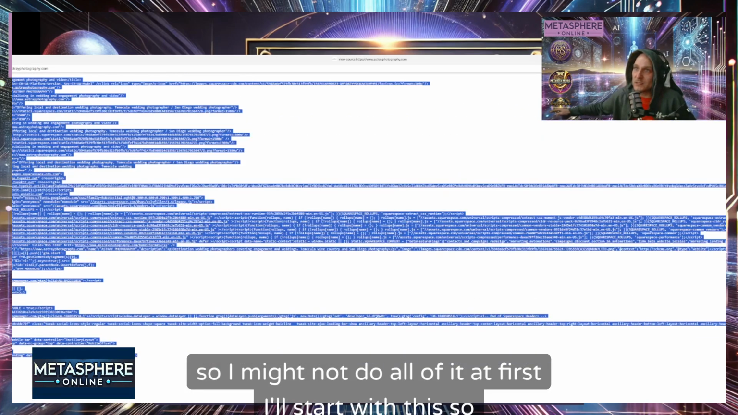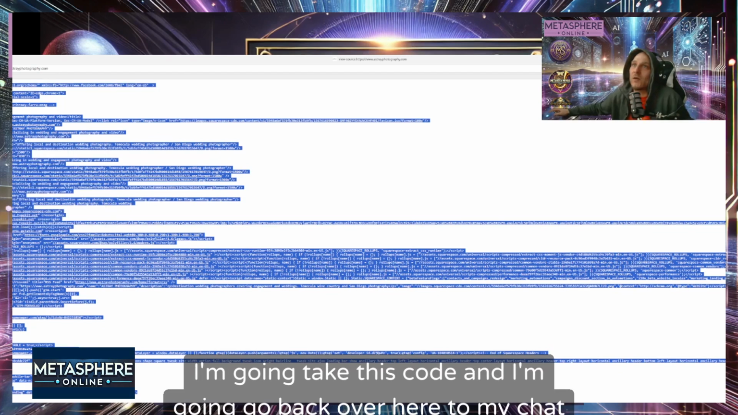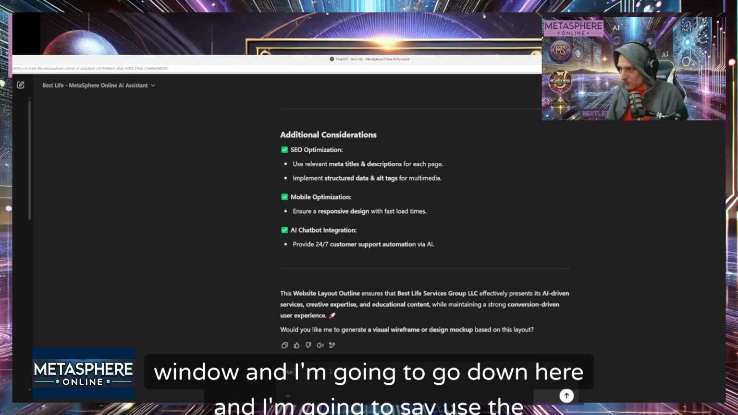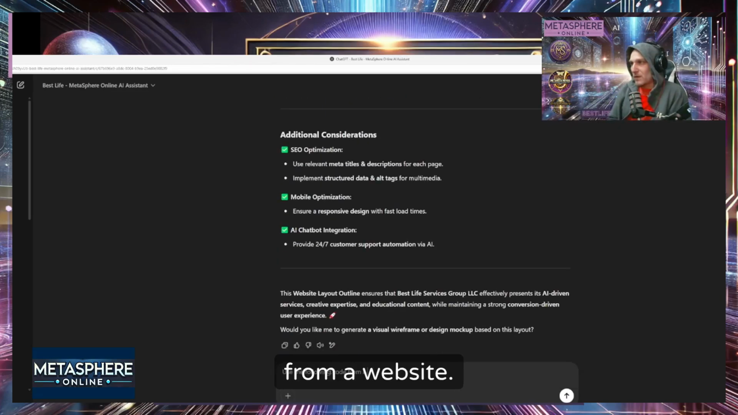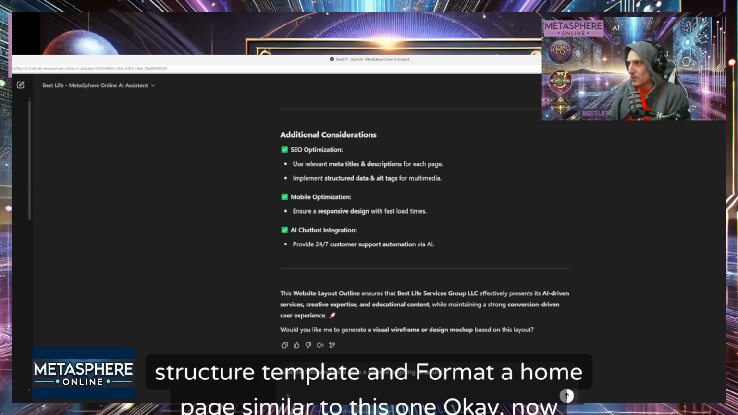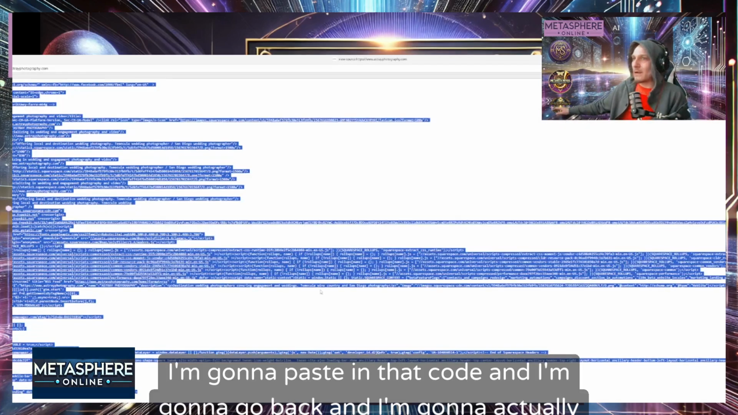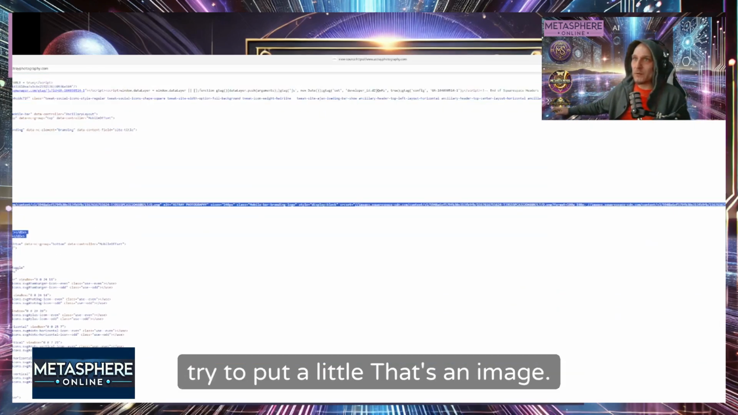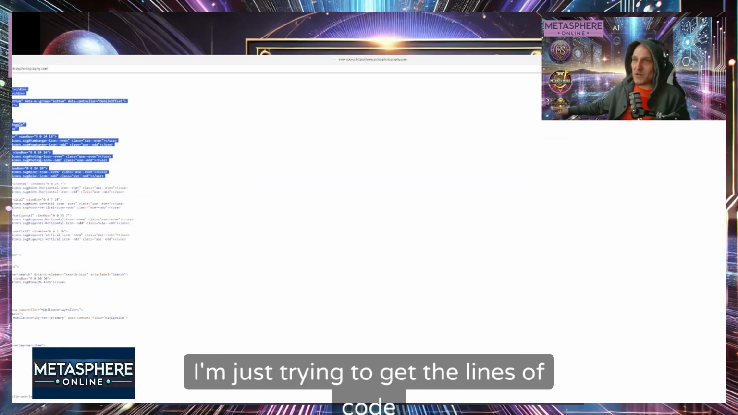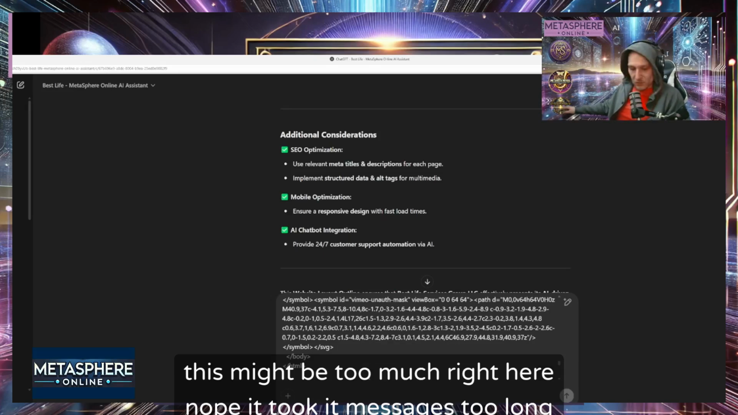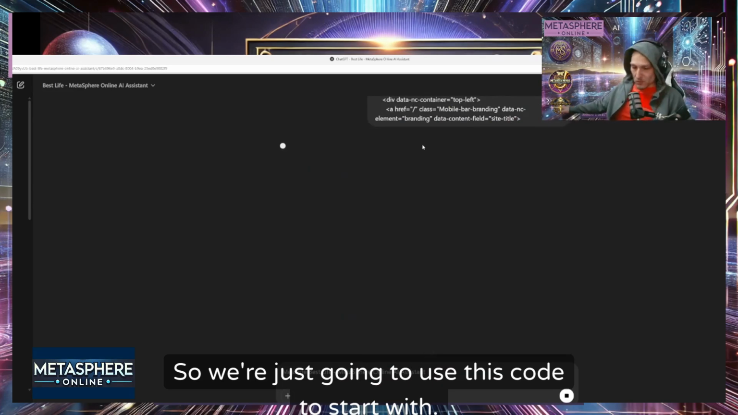I'll start with this. I'm going to take this code and go back over to my chat window, and I'm going to say, use the following code from a website as a beginning structure template and format a home page similar to this one. Now I'm going to paste in that code. That's an image, so I don't need the image. I'm just trying to get the lines of code. This might be too much right here. Nope, it says message is too long. Okay, so we're just going to use this code to start with.